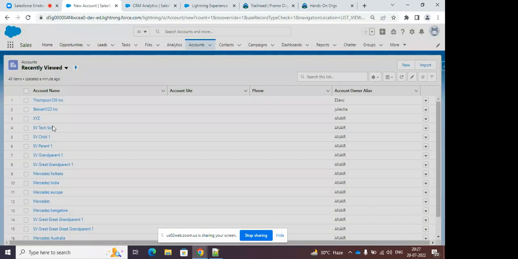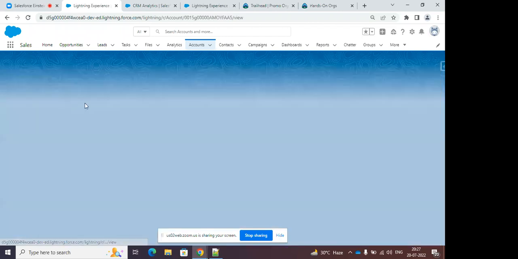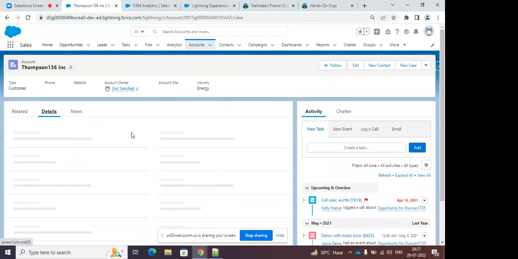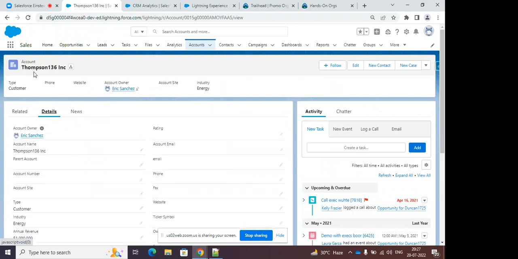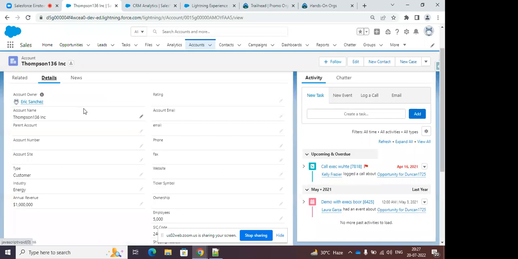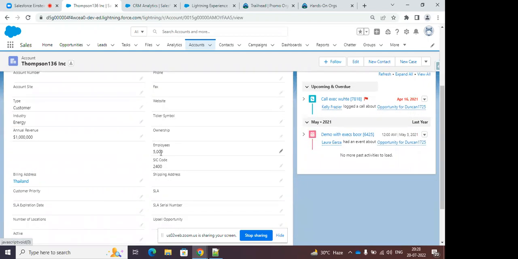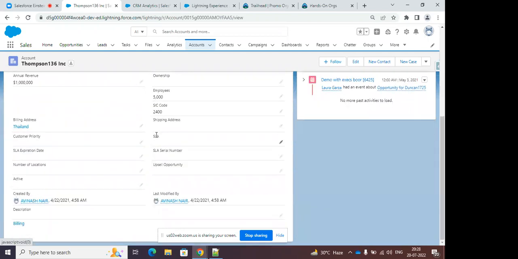So for example, I already created some records over here. If I open this one and go to the details section, you can see all the details of this particular organization, like Thomson 136 Inc. Who is the owner of that? What's the account name? Which industry does it belong to? What's the annual revenue? The number of employees. All this information you can see over here.